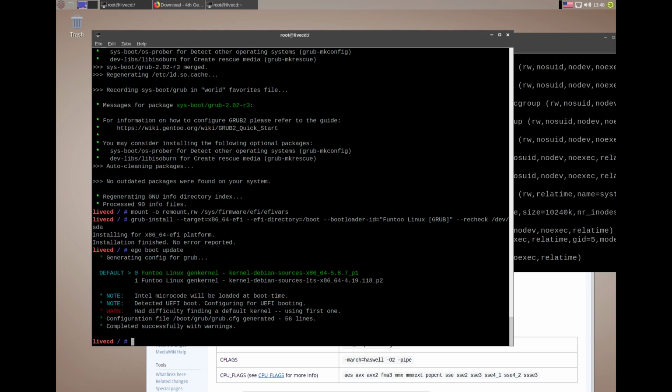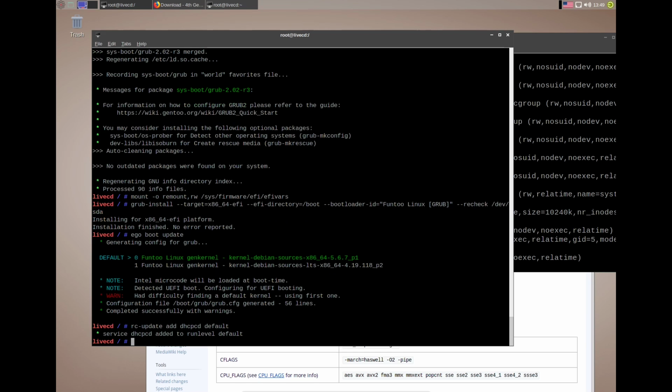So now we want to add DHCP to startup because it's nice to have DHCP, so that way you can automatically get your network configured. So rc-update add dhcpcd default. And also if you were using Wi-Fi, it would be a good idea to add NetworkManager here, that way you can actually connect to Wi-Fi networks a little bit easier.